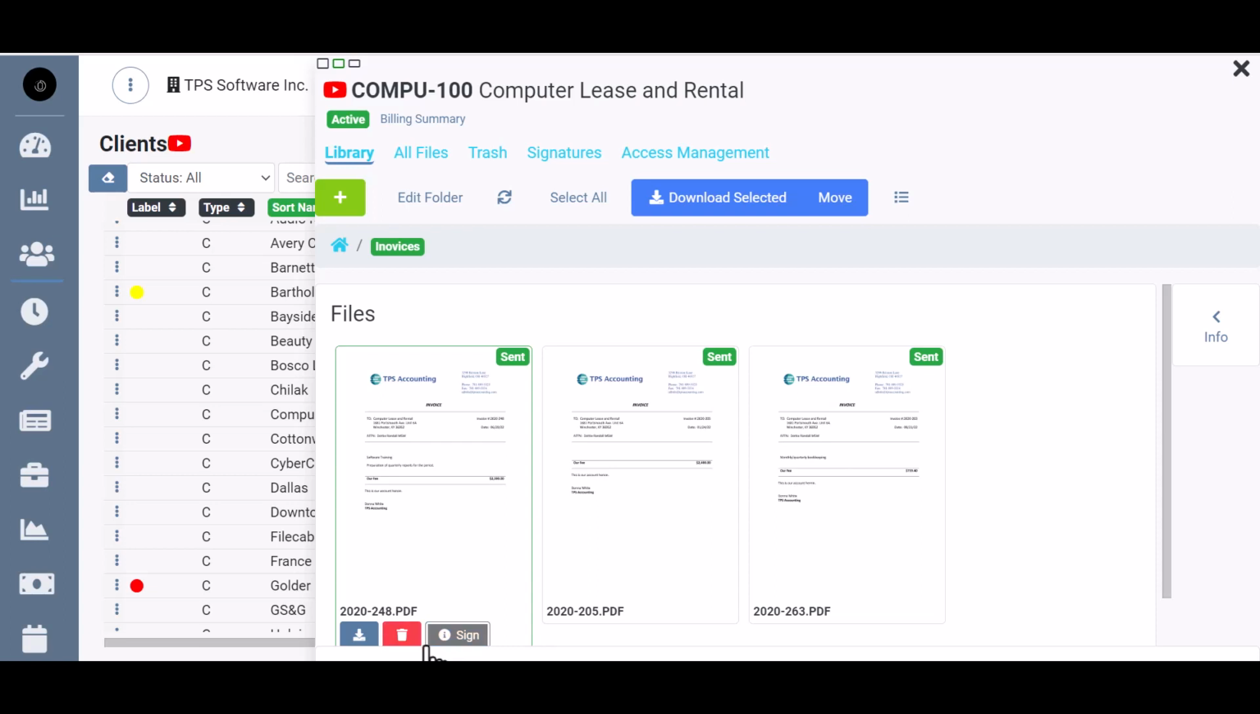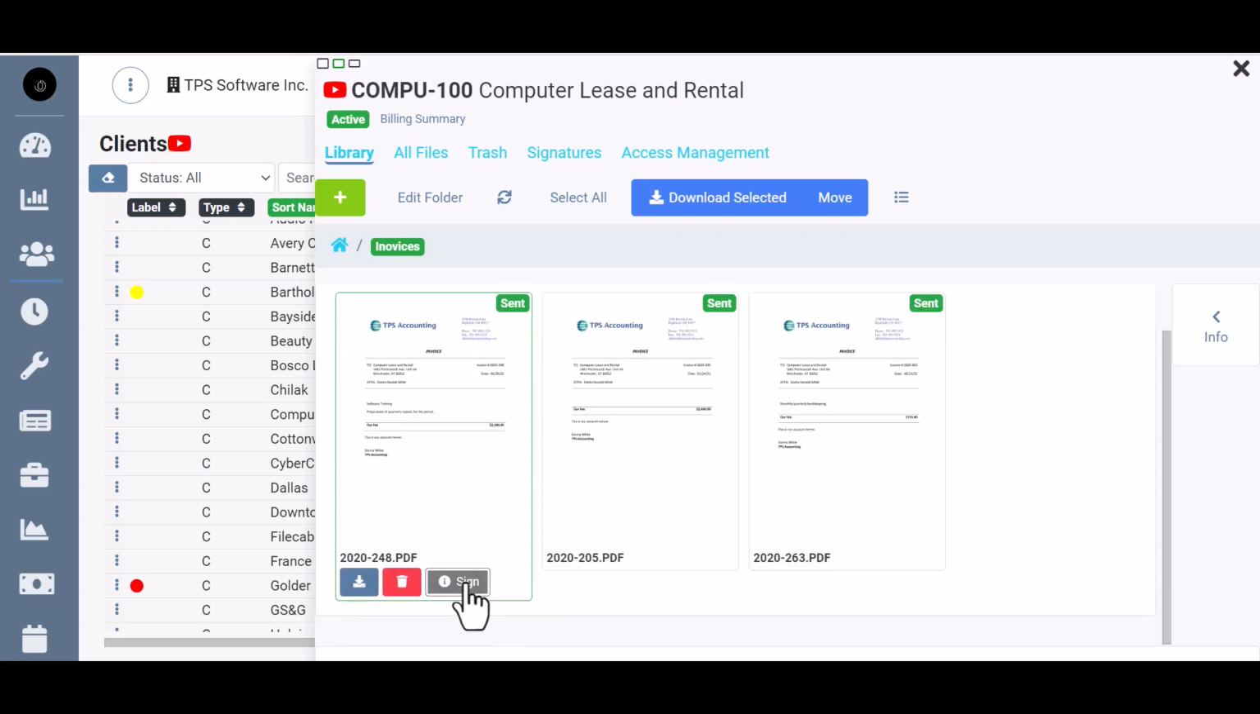So there's a chance they might have already seen it. So if you do send something on accident, you want to delete it quickly. Once it goes into their portal, they'll have access to it until you remove it. And if you have an enterprise account and have configured your signature services with Adobe Sign, you'll be able to sign documents with this button here.